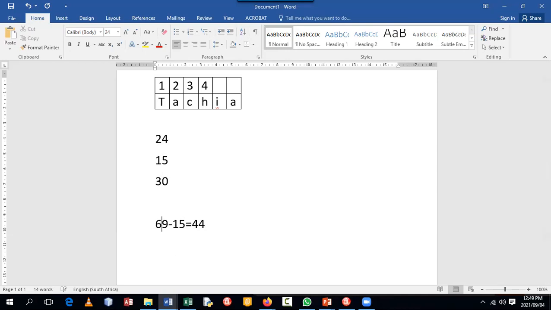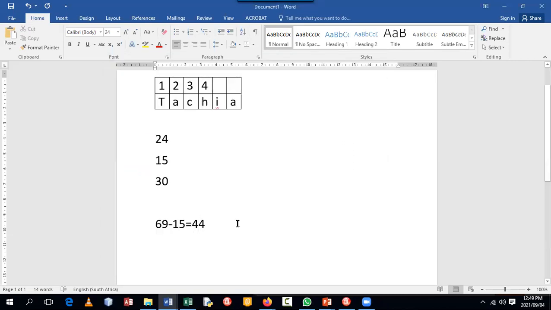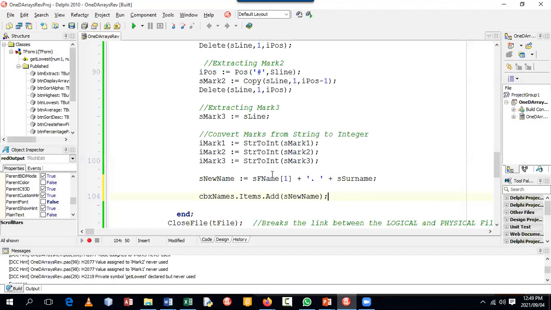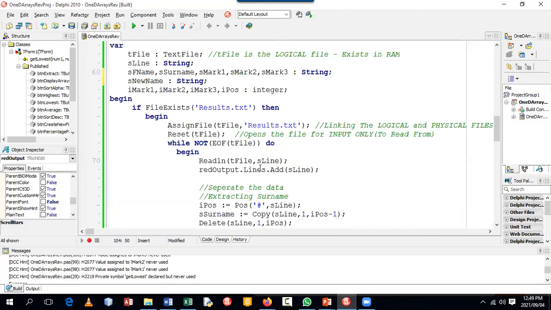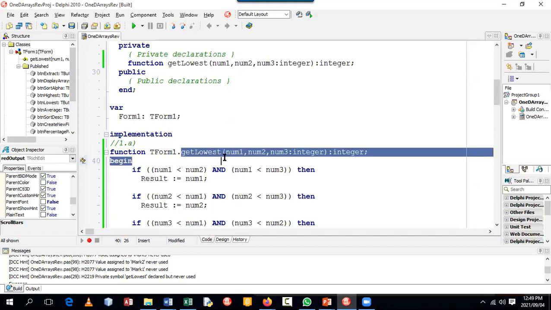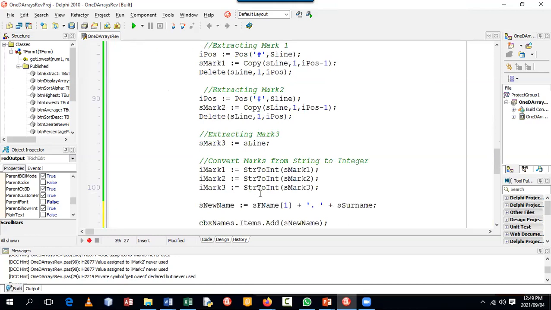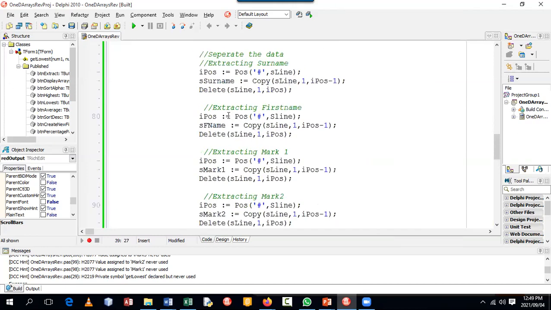I can't add, right? And that would be 54. Can you see that? So the idea behind it is to find the lowest. And over here, we actually have a function called get lowest. So let's go and see whether this actually works.